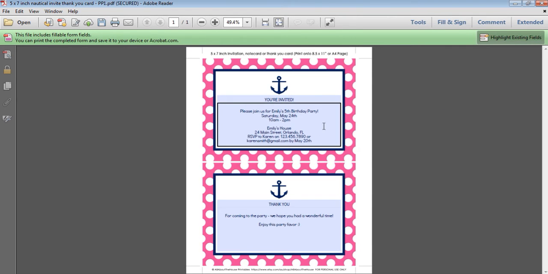So if you want them both to be an invitation, not a thank you card, remember, just left click in the field, press Control A to highlight all of the text, then Control C to copy, click on the bottom one, press Control A and then Control V.